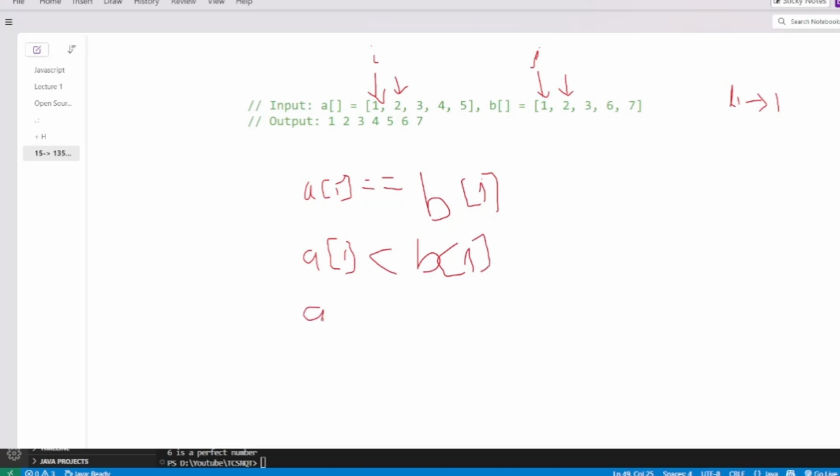A of i is greater than B of j. Okay, we check simply three conditions. Now we check: arr of i is pointing here and j is pointing here. So we check which condition is satisfied. This condition is satisfied. In this condition we add the element to the list.